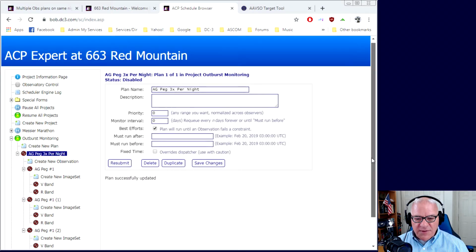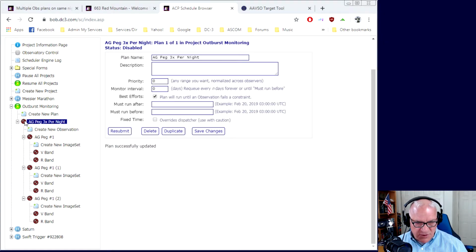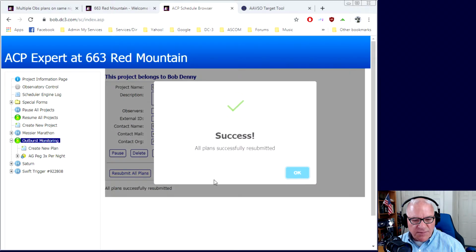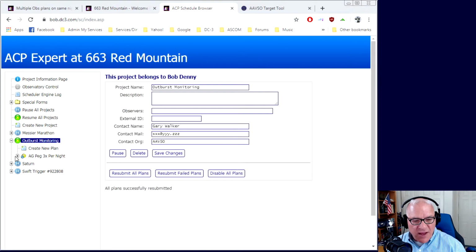So right now, this is what I would do, and what you can do to do exactly what Gary wants. Of course, before you do anything else, you should resubmit all the plans that are in here to make sure they run. So now they're ready, they're eligible, and they'll run.